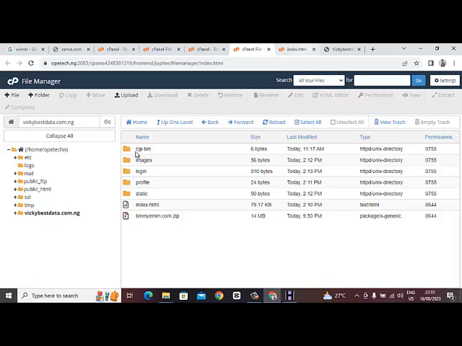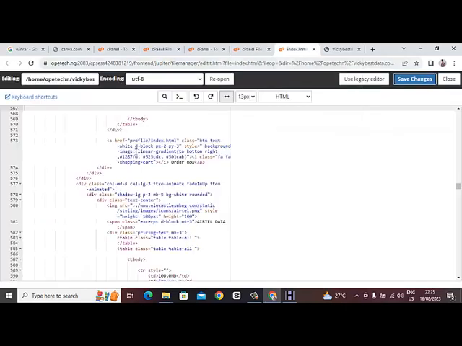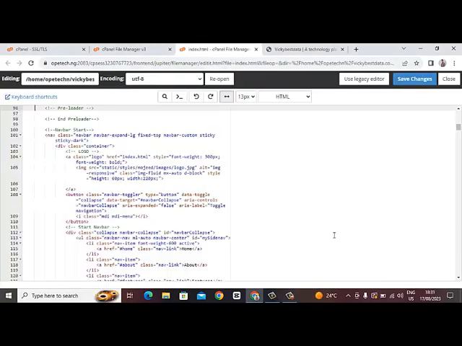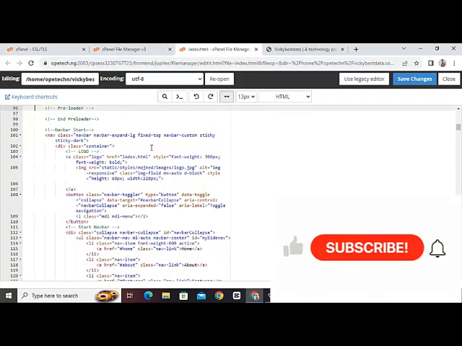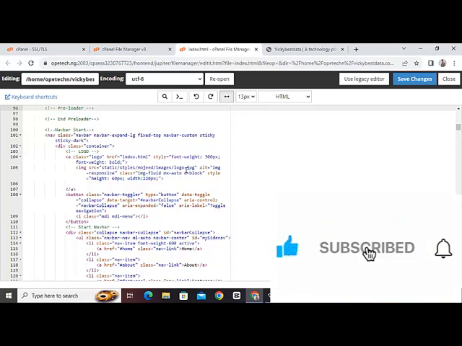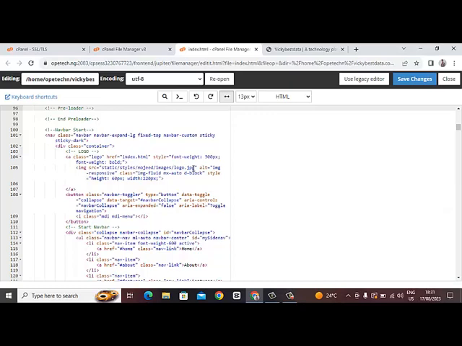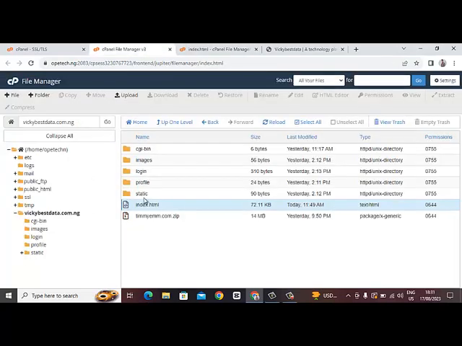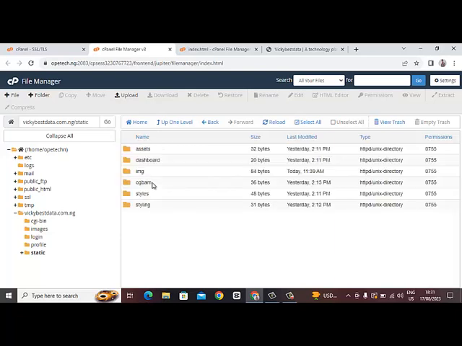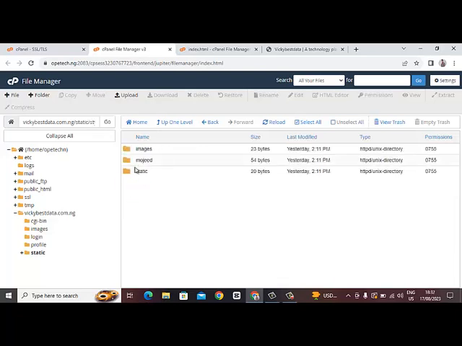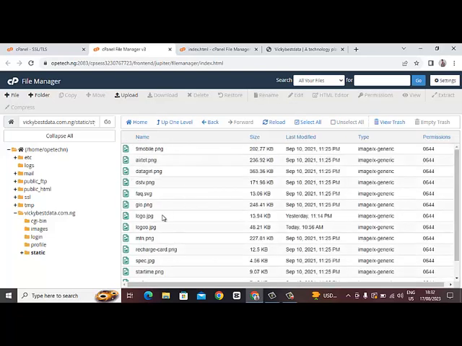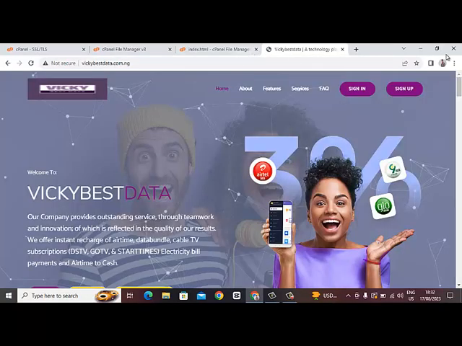So, having said that, let's go back to our code. So, the reason why the logo is not responsive is because the logo that I imported in the cPanel, the extension is PNG, while the one used here is JPG. So that is the reason why it's not showing the other time. So I went ahead to change it to PNG. I went to where the logo is located. So I changed the format to PNG. Can you see now? PNG. So that is just how you can clone your website.